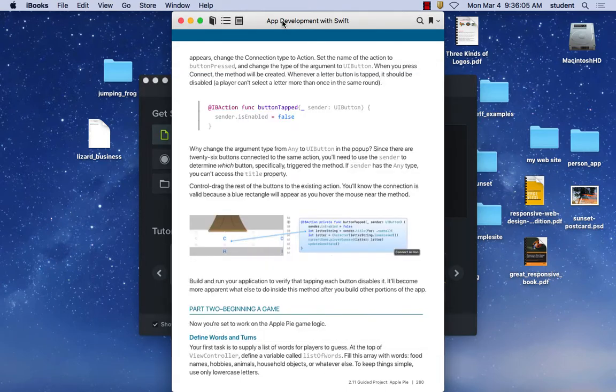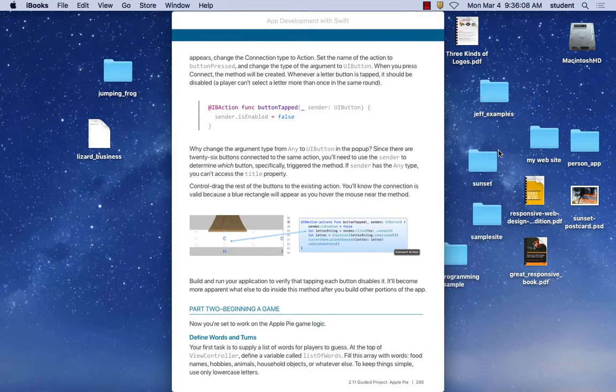Okay, if you remember, we left off on this page right here, where we had two sets of outlets. One of them was for actions, and the other was an outlet for each of the letters. Why change the argument type from any to UIButton? Remember, we did that in the pop-up. Since there are 26 buttons connected to the same action, you need to use the sender to determine which button specifically triggered the method. If sender has the any type, you can't access the title property.